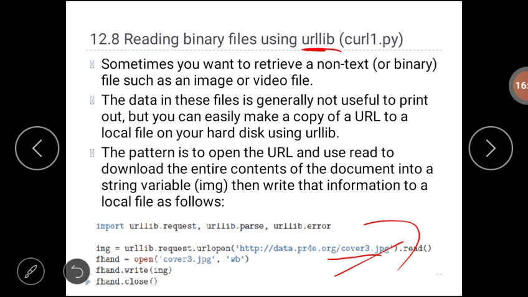The program reads all of the data in at once across the network and stores it in the variable image in the main memory of your computer. Then it opens the file cover3.jpg and writes the data out to your disk. This will work if the size of the file is less than the size of the memory of your computer. However, if this is a large audio or video file, this program may crash or at least run extremely slow when your computer runs out of memory.